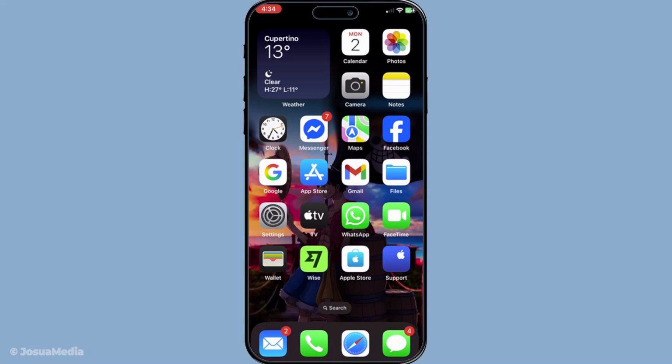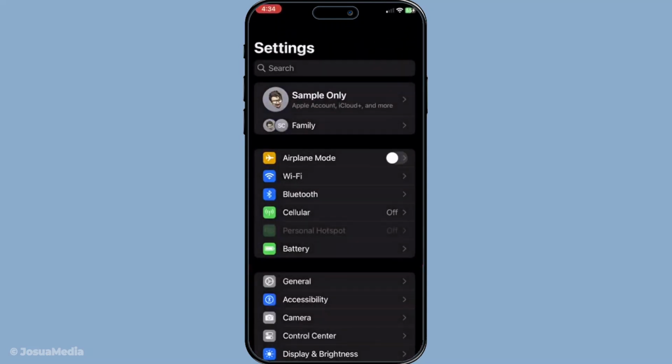First things first, you'll want to open your Settings app. This is the app that looks like a set of grey gears, and it's probably one you're already quite familiar with. It's where you manage most of your iPhone's features, including the security settings we're going to adjust today.